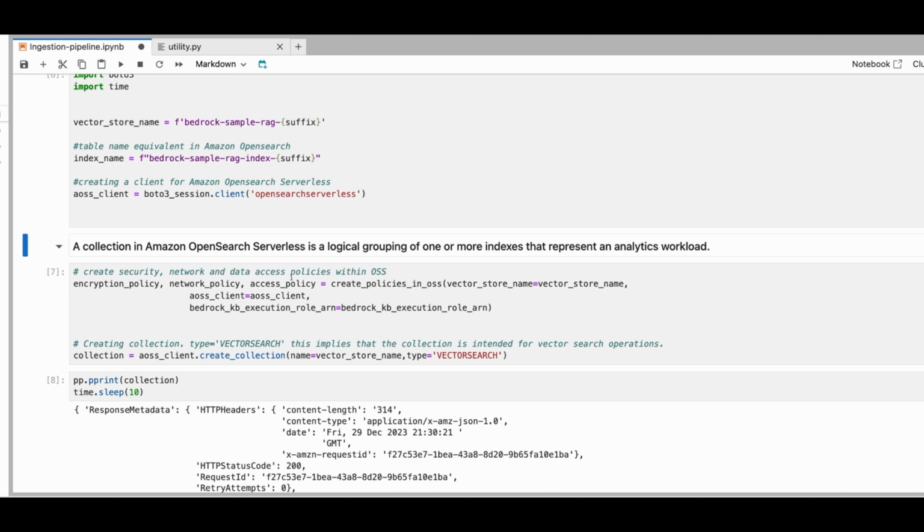Collection is a group of one or more indexes that represents an analytical workload. So we want to make sure those collections are created to store the vector data, as well as it helps for the vector search. In this example, we are creating some of the policies like network policies, access policies, encryption policies here, and then we are creating a collection here.